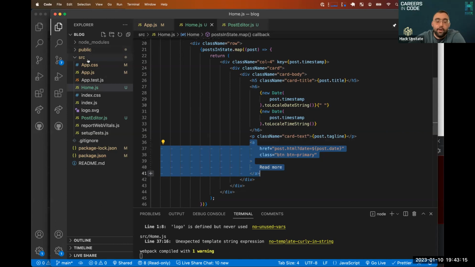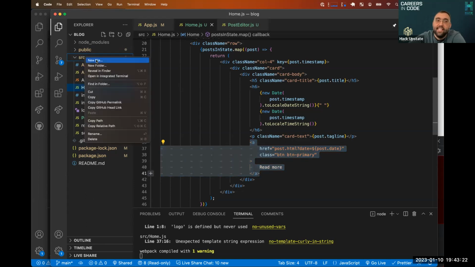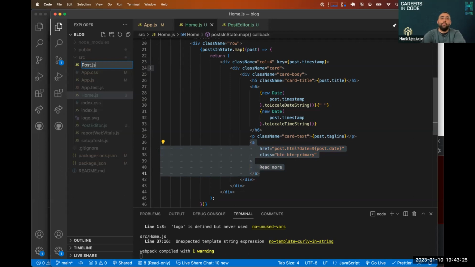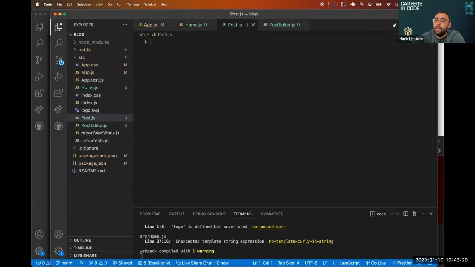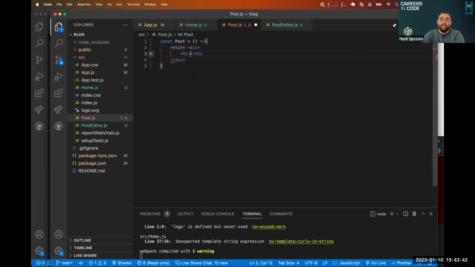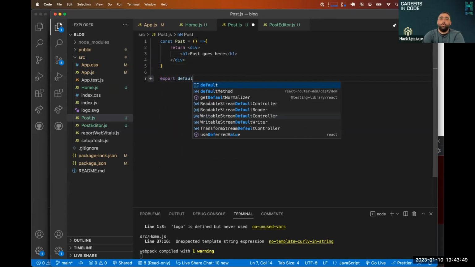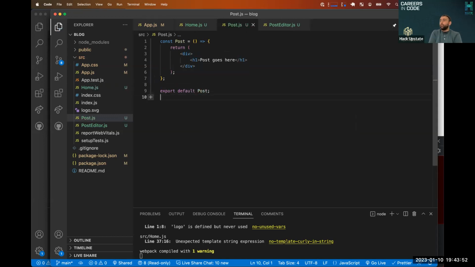So in our source folder, I cannot stress this enough, it has to be in our source folder. I'm going to right click on SRC and hit new file, and call that post.js. Now in our post.js, I need to have my const post, which is going to be a functional component that returns a div with an h1 that says post goes here. Then I'm going to come down and export default post. In other words, I need to export it so I can use it somewhere else. Again, please make sure that post.js is inside your SRC folder.